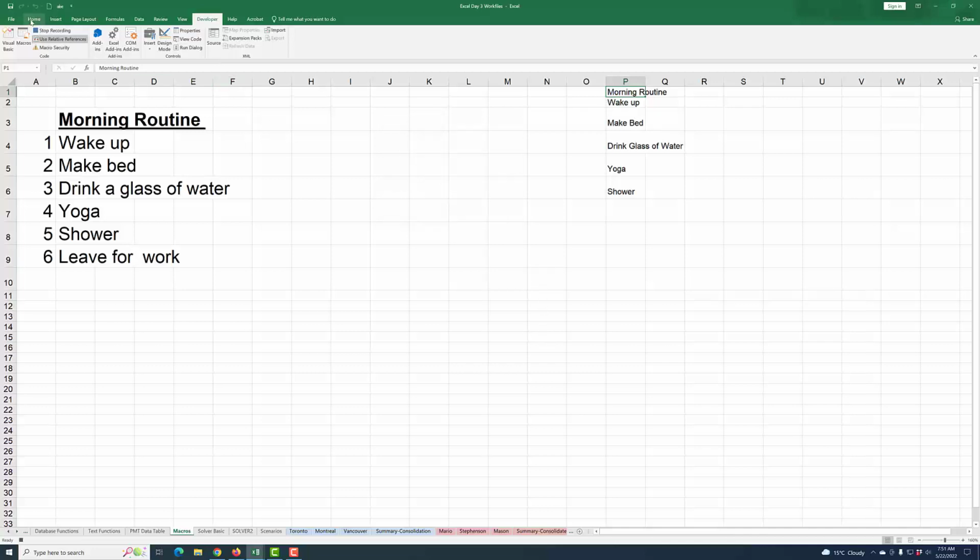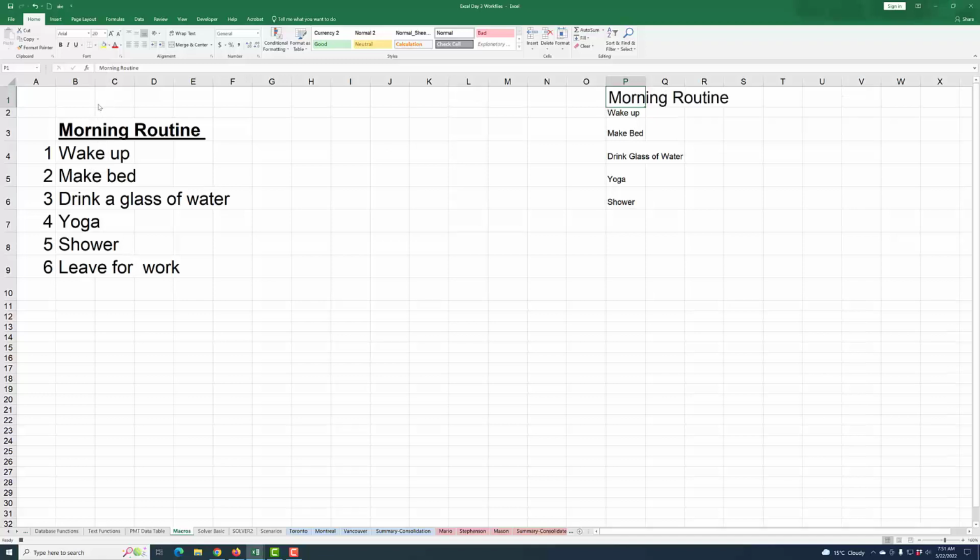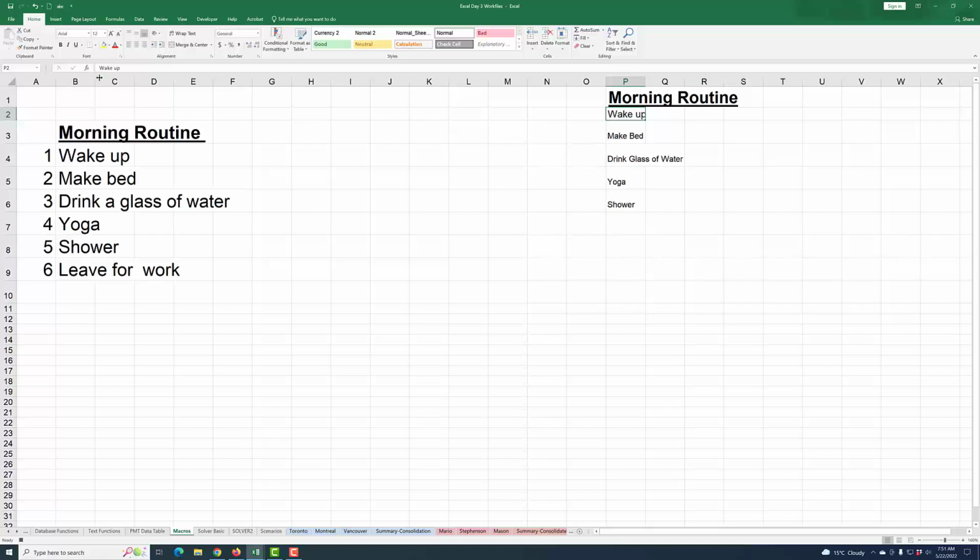So let's go to the Home tab, and the first thing we want to do is change the font size to, let's say, 20, and we also want to underline it, and we want to bold it. Okay, and the next thing to do is to press the Enter key for the next item. That also we want to increase the font size to 12.